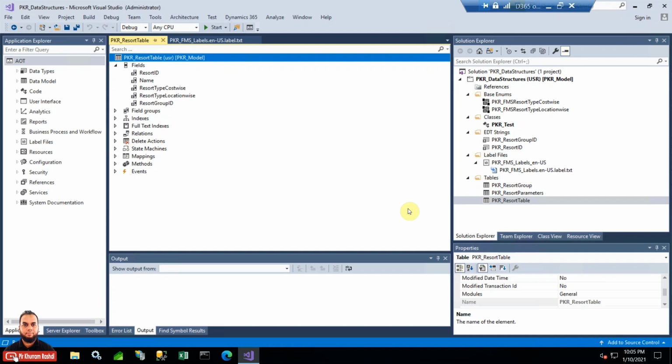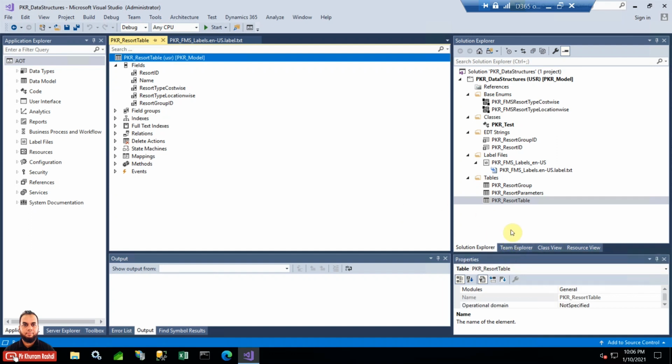So we are learning just basic structures like base enums, EDTs, tables, and relationships, and various properties revolving around it, including the label file, and then we'll also cover user interface in coming sessions. Definitely, and we are here just creating a resort management system.